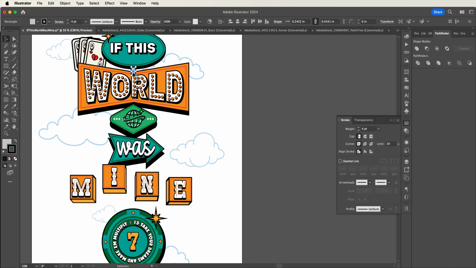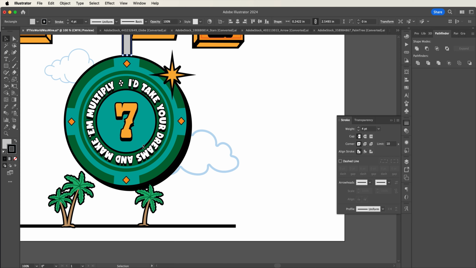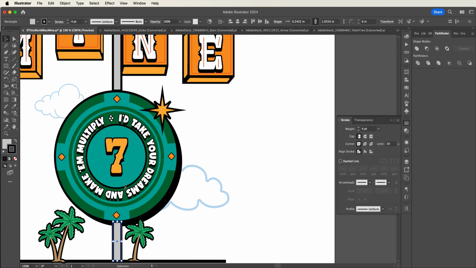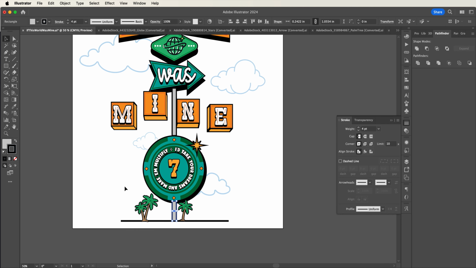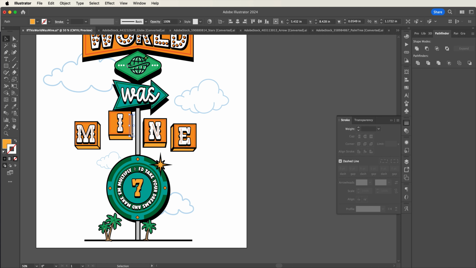And then again, I'm going to copy and paste this one in place to connect this to my poker chip. And then I'll just use a simple black bar to connect the boxes.